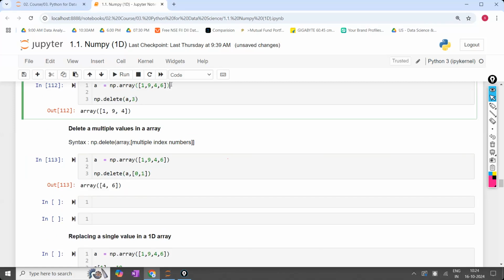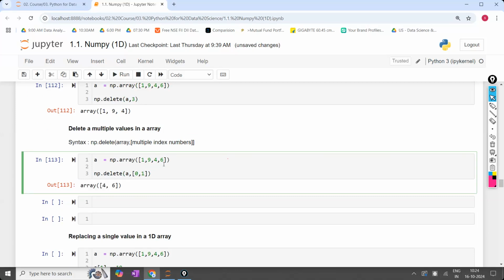Single index number remove, multiple index number remove. You want to remove one, you want to remove multiple. Remove one means write one index number. You want to remove multiple means write multiple index numbers. Multiple means list. Whenever the word multiple numbers comes, it is a list of numbers. Is the point clear for everyone?